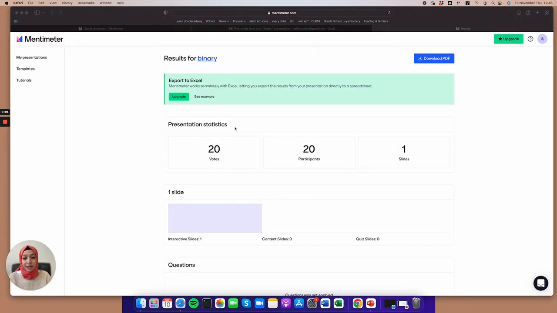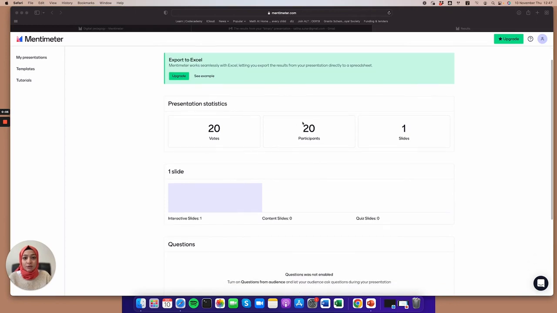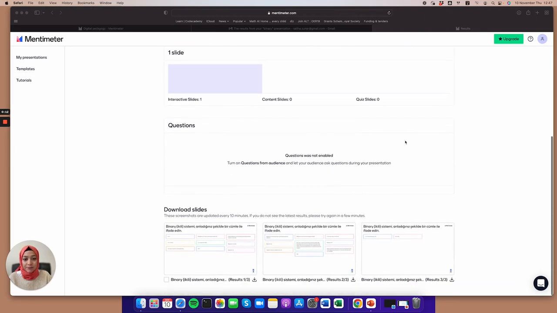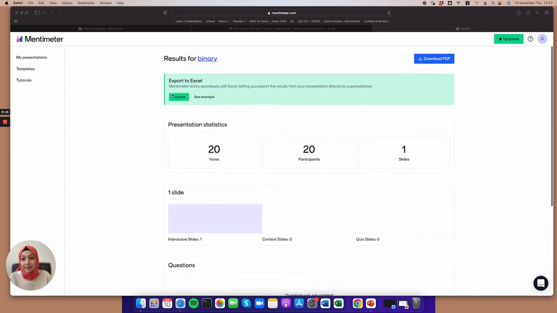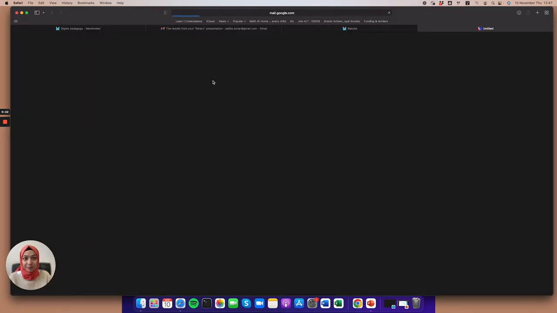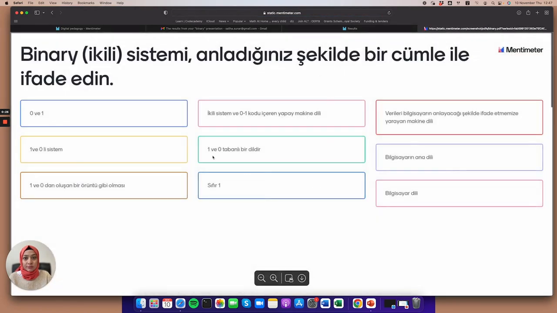The result page shows the summary of the participation. For example, it says 20 participants joined and there are 20 votes and one slide. You can see the answers as well. If you want to export it to Excel, you need to upgrade your account, but you can download the PDF for free. The free PDF shows the results, like these are the students' answers.